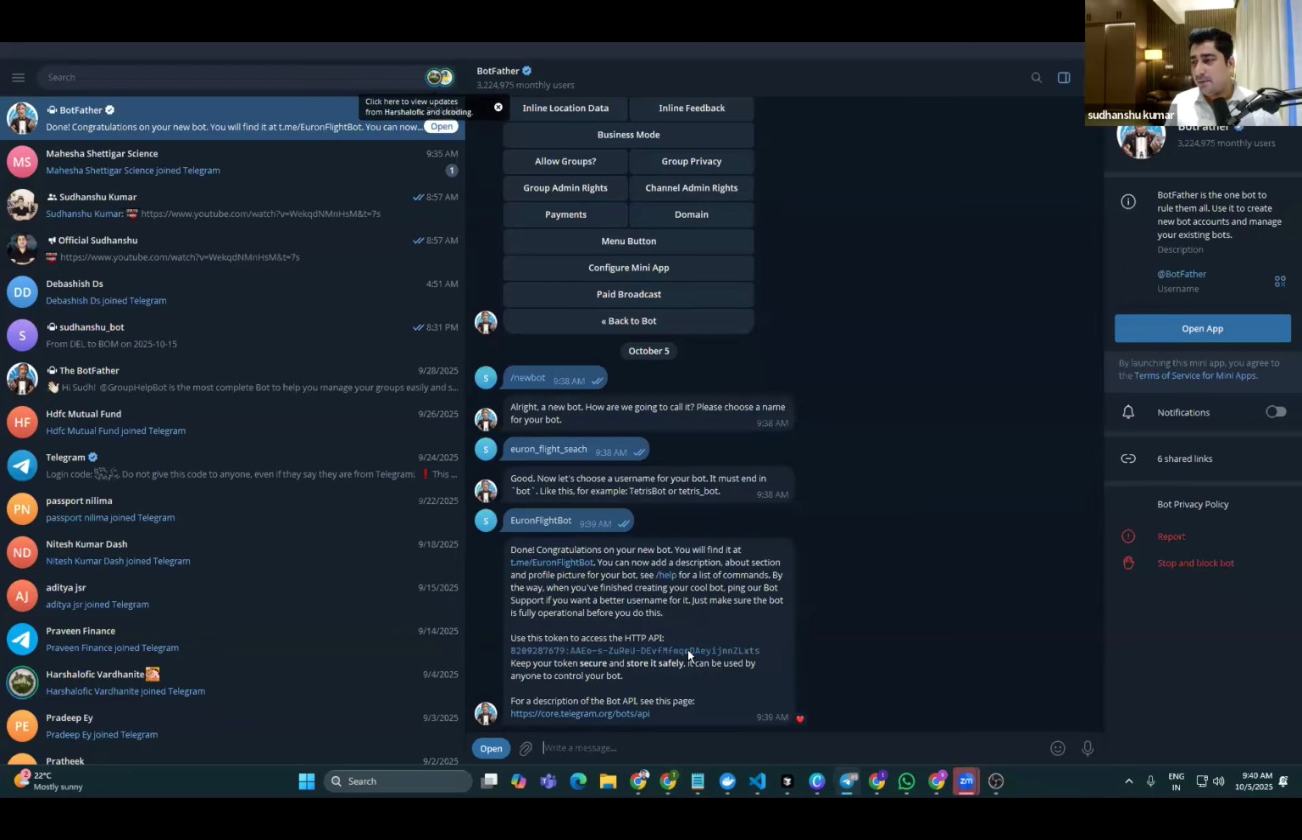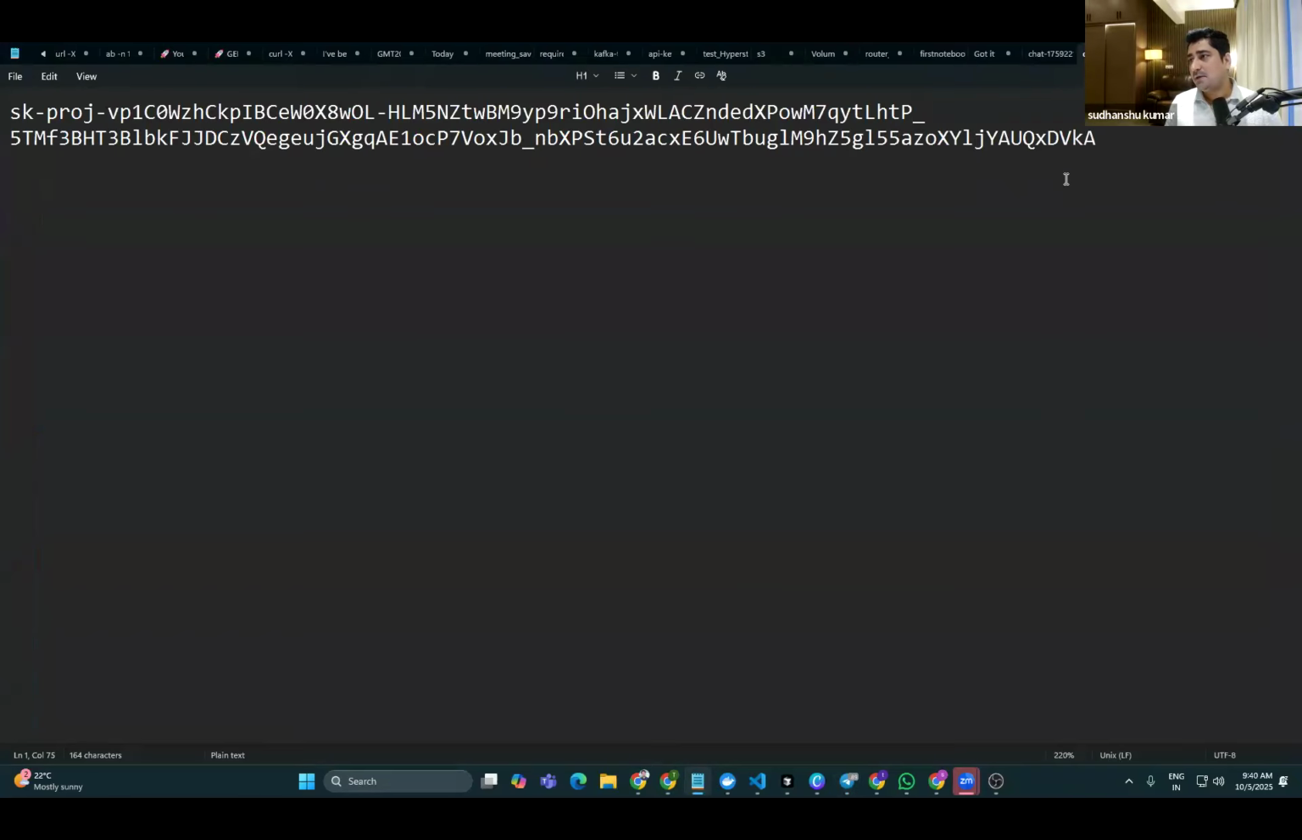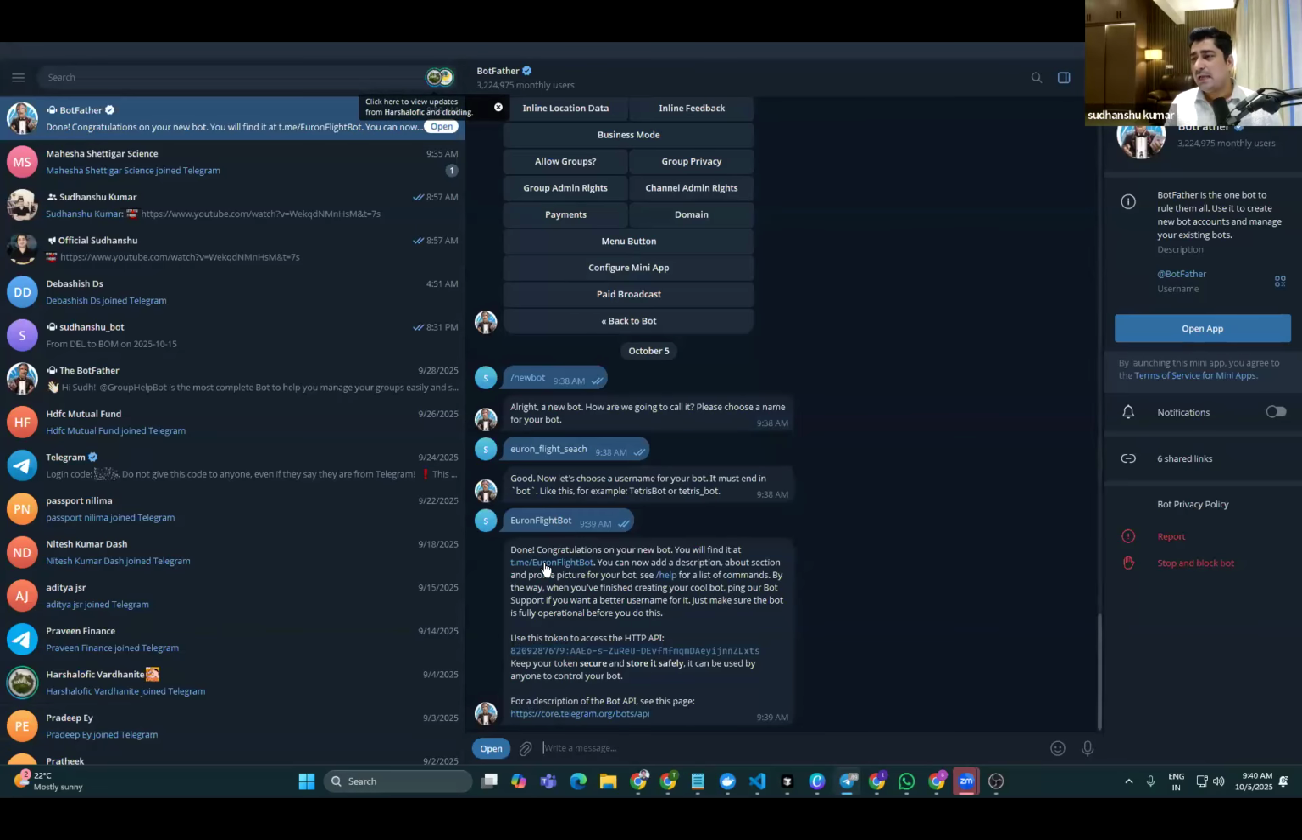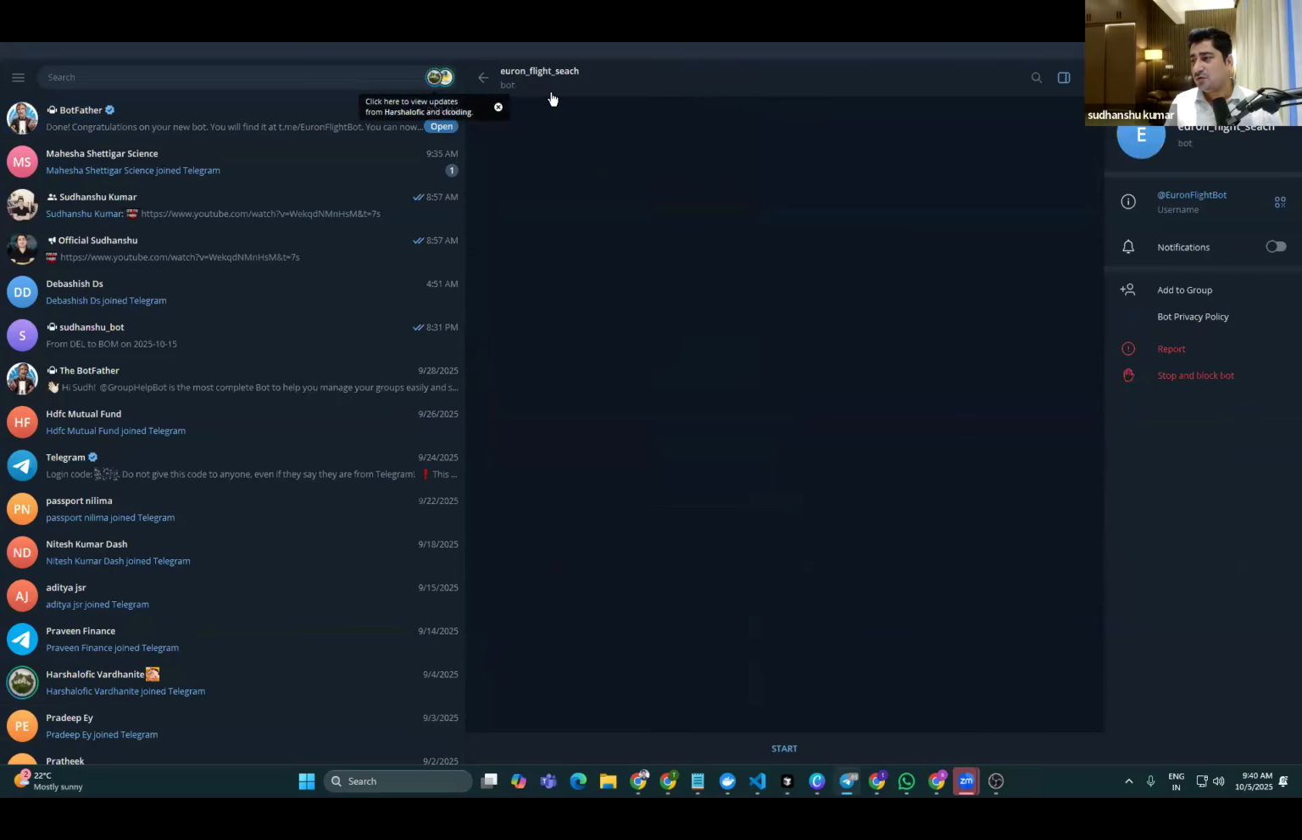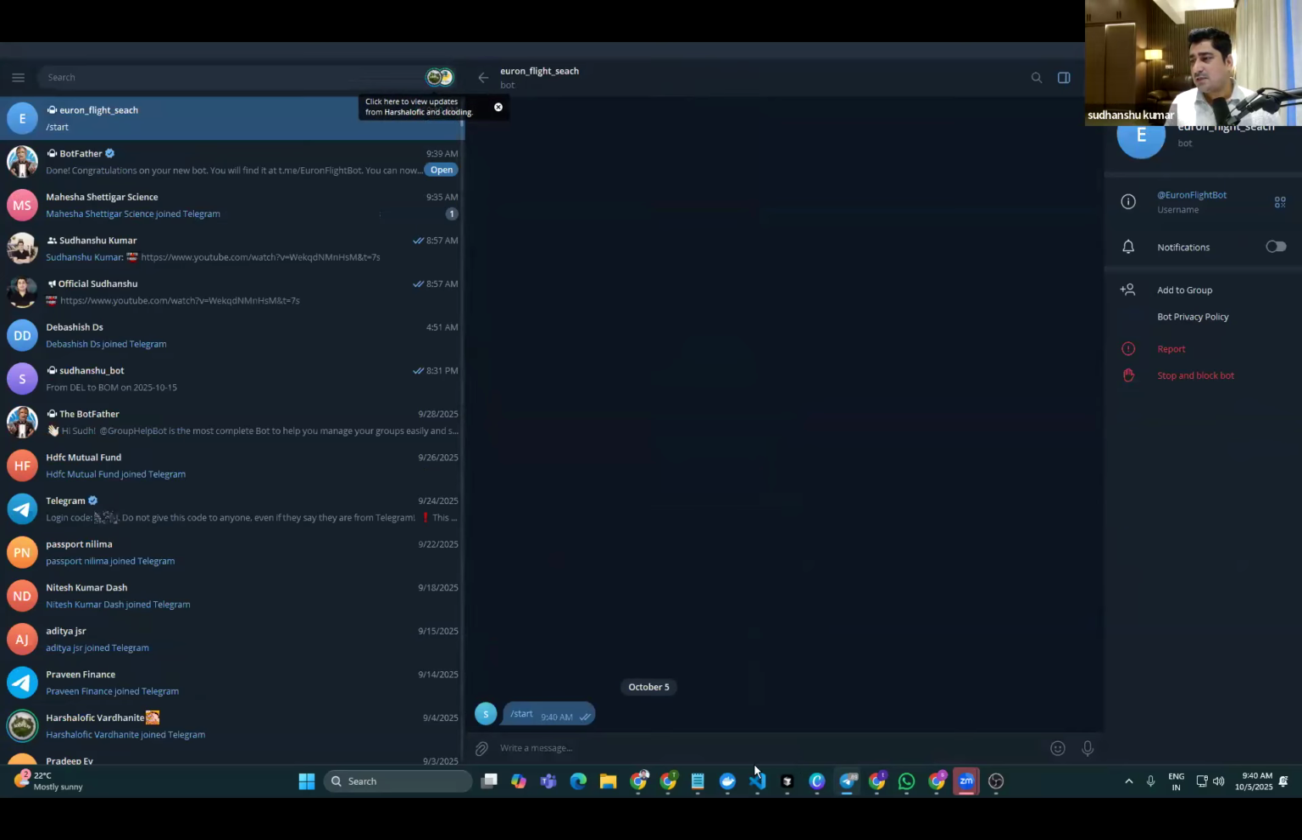So simple, copy this one. Copy this, and maybe I'm going to keep it somewhere inside some of my file. So this is my API token for Telegram. This is basically for OpenAI. I have kept it here. Okay, and this is the URL. So I can just go to this URL. I can click on start, right?